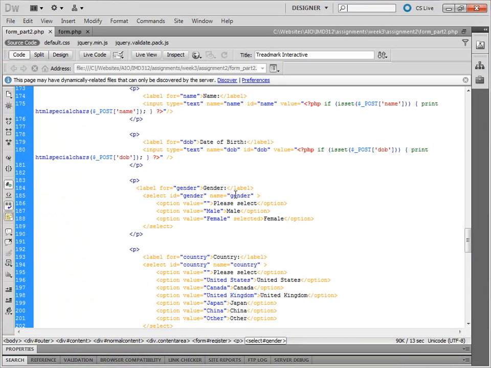So that's what we need to do here. We need to add some code that says, okay, if the user selected male, then we need to add that word selected to this option value. If the user selected female, then we need to add the word selected. So let's go ahead and do that. I'm going to delete this.